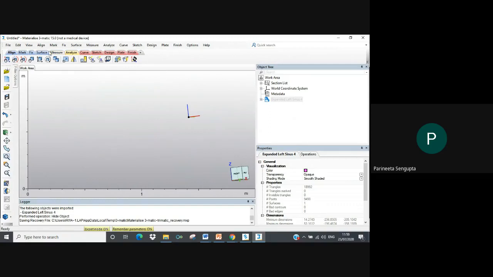Then this gray area that you see is your work area. This is where you will see your STLs, and this is where the changes that you make to the file can be visualized within your work area, right?